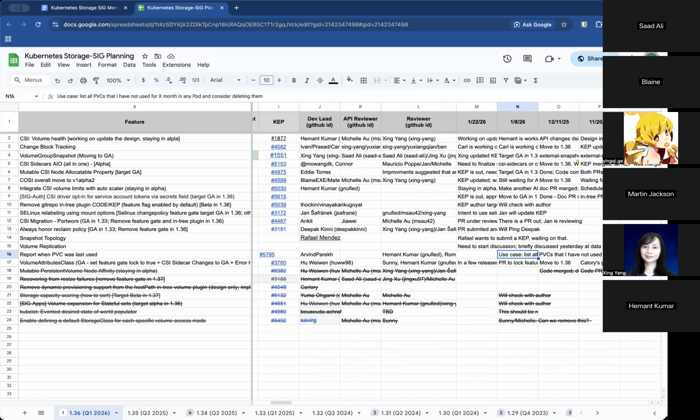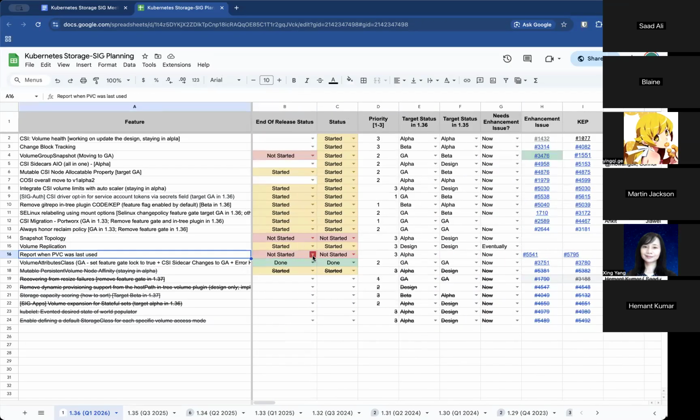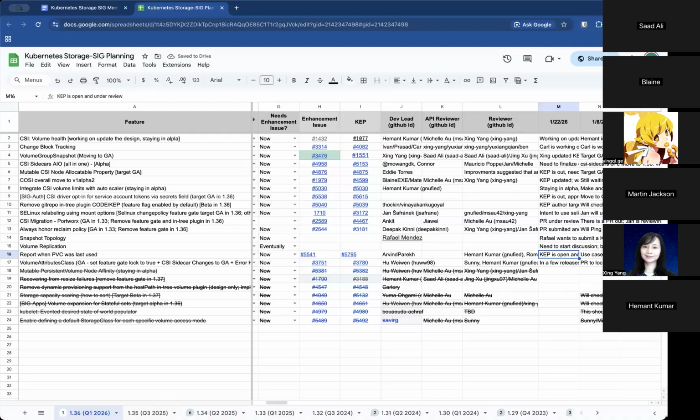Anything new on this one? The cap is open and it's being reviewed. I do not know if... so what was... sorry, Arvind is not there in that meeting, right? Yeah, the cap is open, it's being reviewed. It looks to be on track. It should be fairly straightforward. Perfect. Cool.